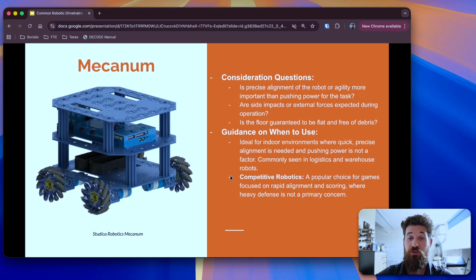Some things to ask yourself: does your robot need to be precisely aligned as it's moving around? Are there any side impacts that the robot might face that might damage some of these wheels? Is the floor going to be flat? That's going to be a question for just about all of these. Mecanum drives are great when you have a bit more budget to work with. But if you don't quite have the budget for a Mecanum drive, there are other drives that do exist.